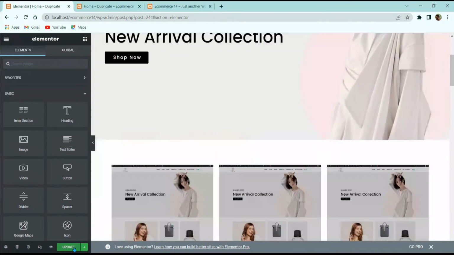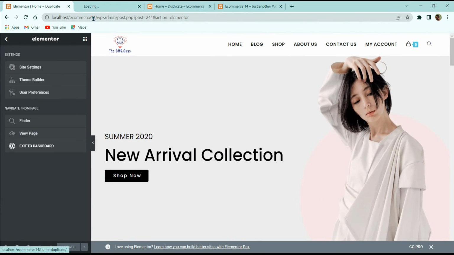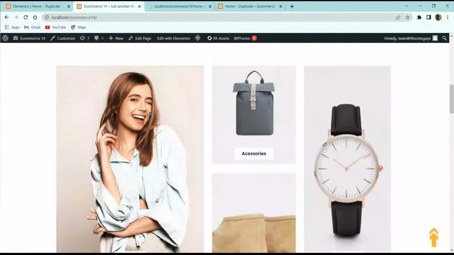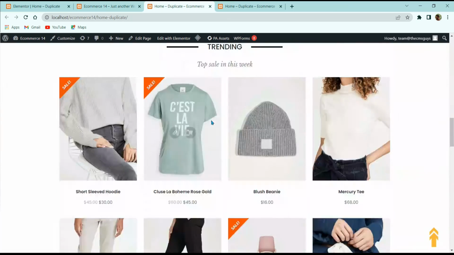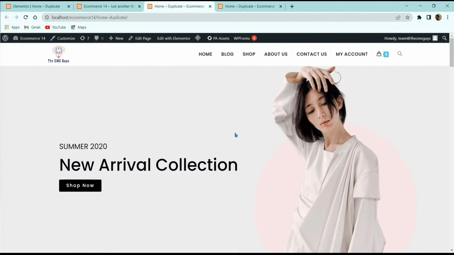And let me again click on update once this page gets updated. If you view this page, you are going to get entirely the same home page that we have over here, and this is the home duplicate page. So with this we have learned how we can import an Elementor template in a WordPress site.